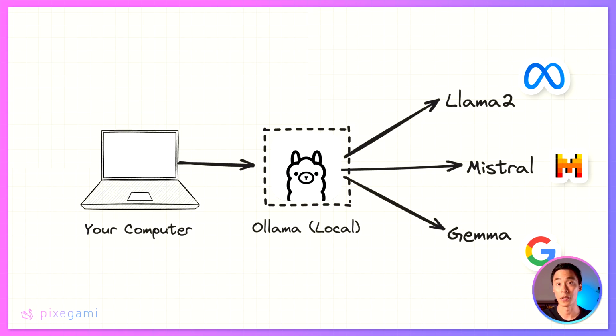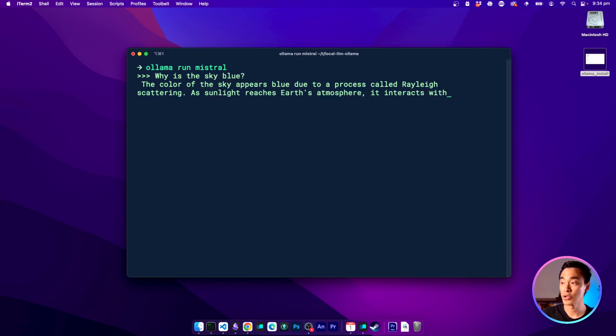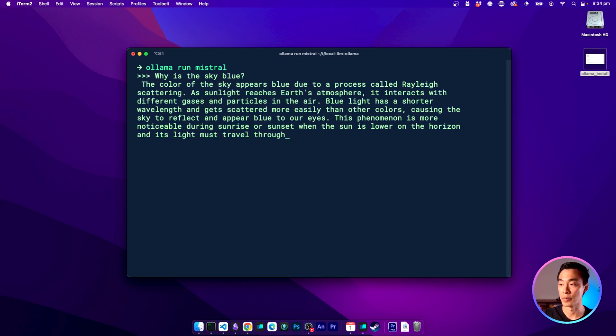Hey everyone, in this video we're going to take a look at how to run a generative AI model on your own local computer. We're going to use Ollama, which is an open source platform that helps you to manage and use different open source LLM models, which range from 2 GB to over 40 GB in size. You'll be able to run inference on them locally on your machine for free and without an internet connection.